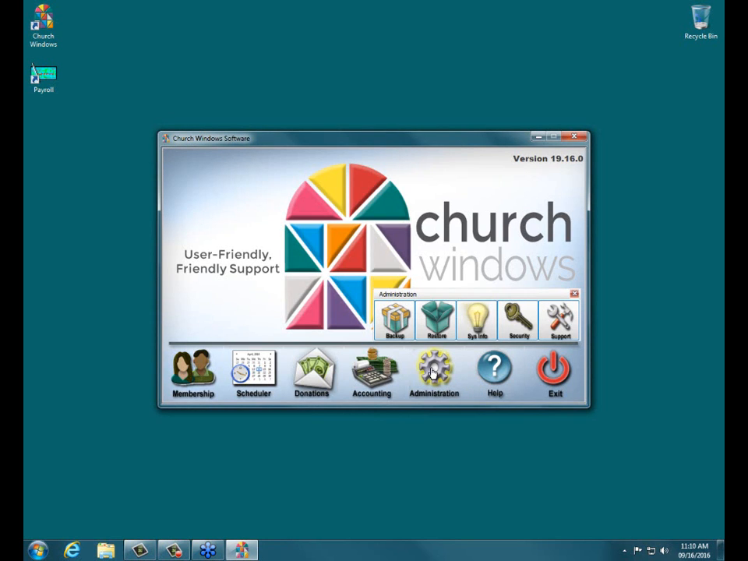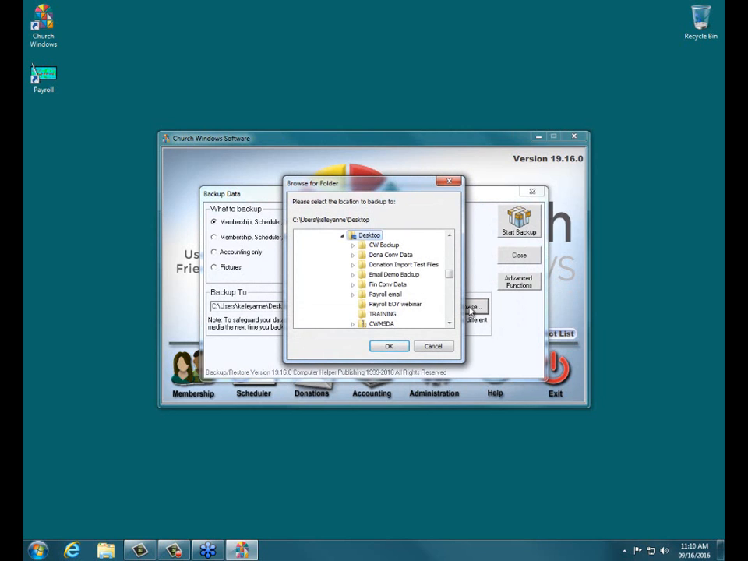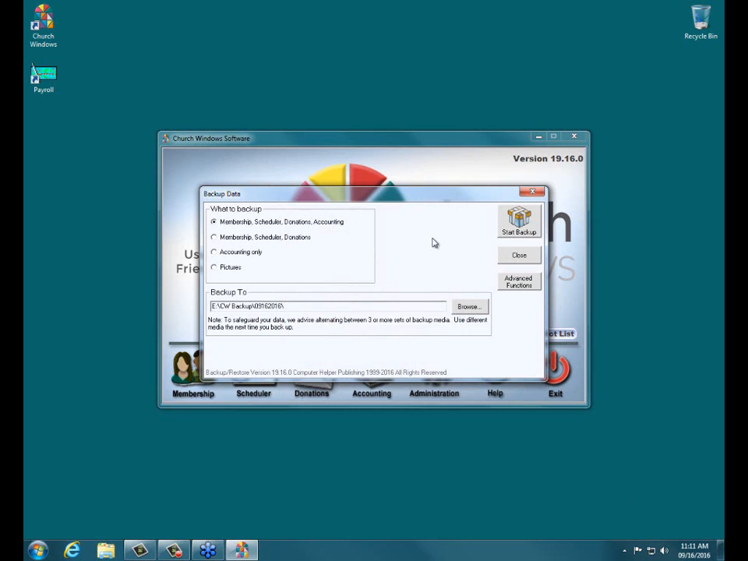I just go to Administration, go to Backup Data. Make sure I select my top option on here, Membership Scheduler, Donations, and Accounting, and I'll click Browse. Find my E drive, which is my USB. Go to my backup folder. There's my 9/16/2016 folder for today's date. Click OK, and to start my backup, I click this button.